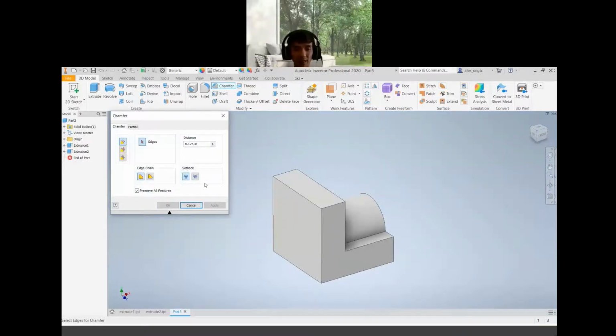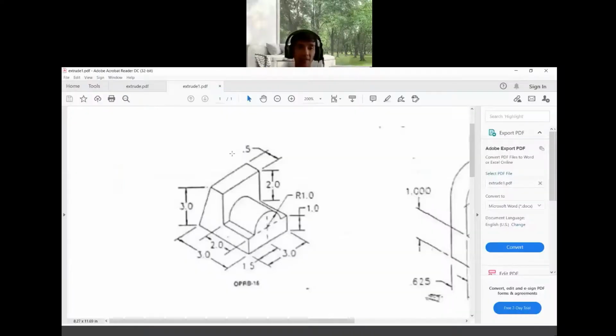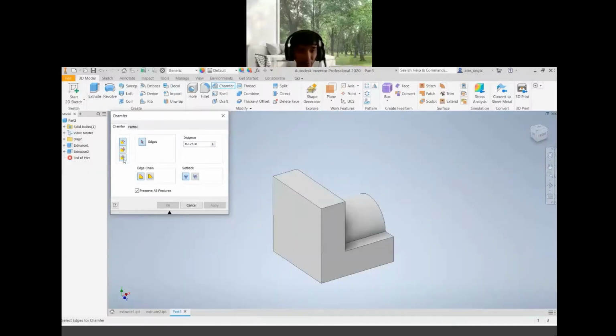So the next one will be, you can see from the drawing here, basically you have a circle, right? Circle with radius of 1 here. Then you know the center point will be at the center, the midpoint. So I'll just go to circle center point. There are various types of circle that you can create. So circle center point.